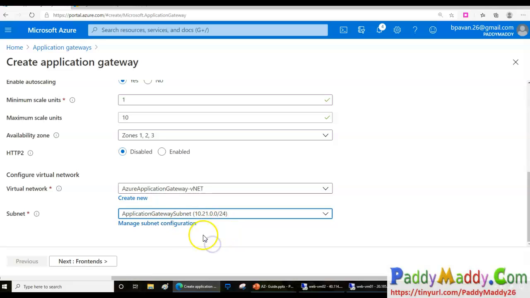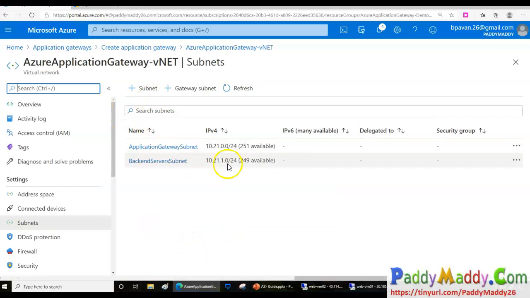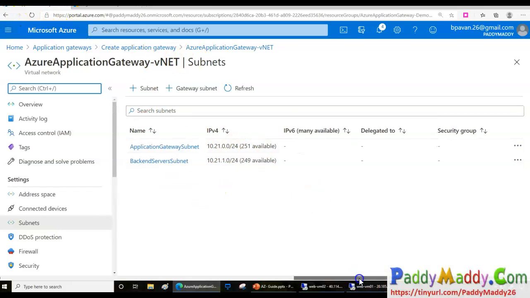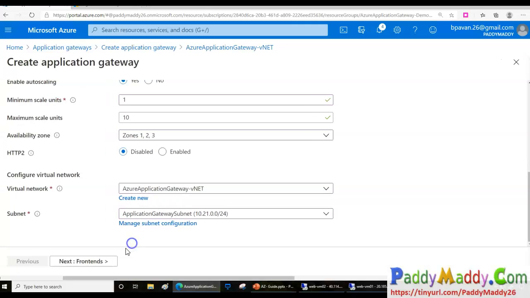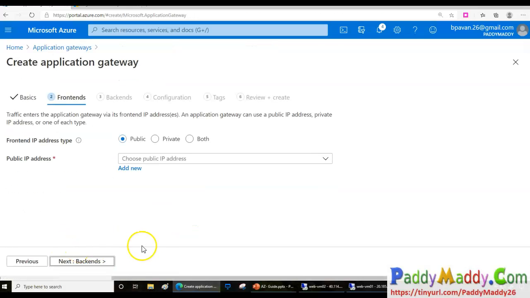So now I'll choose the application gateway subnet and I'll go for the front end. I'm still here on the subnet, so I'll just go back here. I don't want to create or manage. If I go ahead and click manage, I'll get the option to create your own custom subnets if you have not done so. Make sure it follows a minimum of /27.